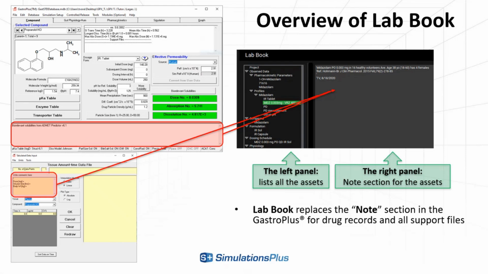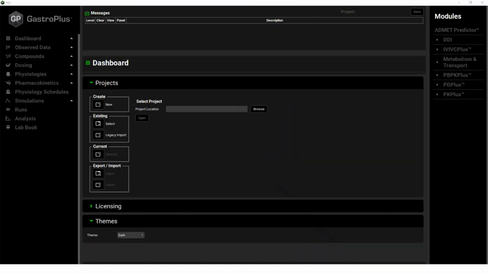In the labbook, a panel on the left side lists all the assets, and on the right side of the panel, you can add notes or comments for each asset. Now let's take a look at the labbook in GPX with some examples. Let's open the training dataset.